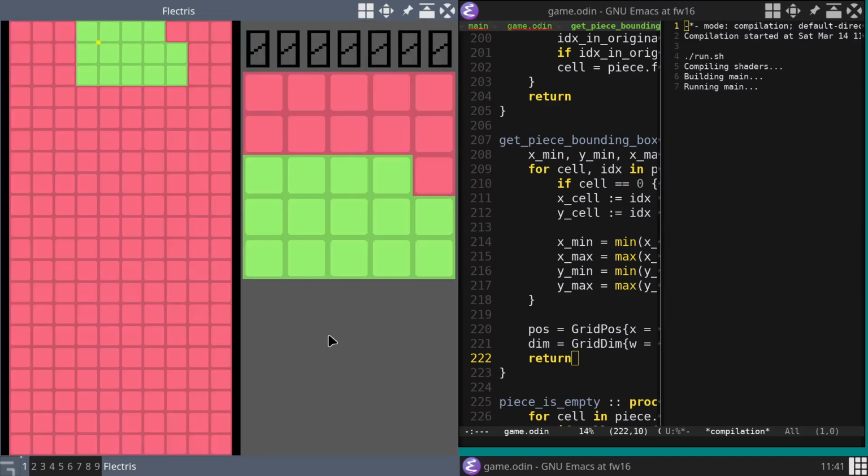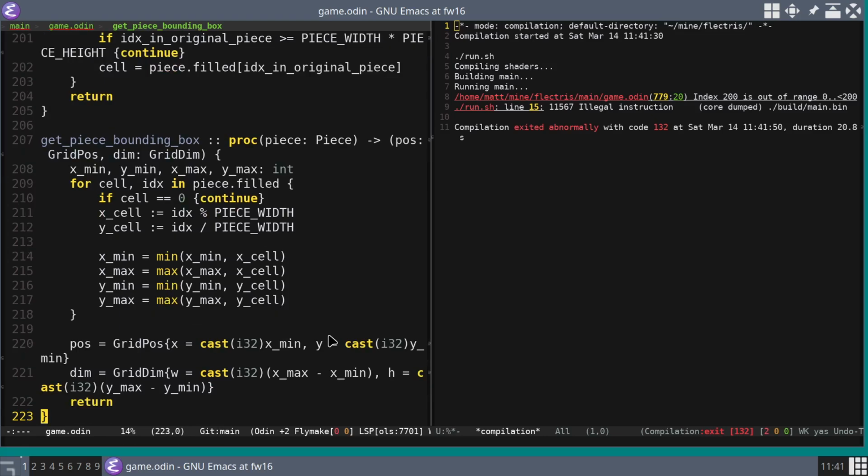Does the game work? So I can't escape. I can escape. Why is that then? They all have that same behavior. Okay. Something's not quite right. Game.odin 779. Looking outside of the grid. Does sound like our bounding box is coming in wrong, doesn't it?